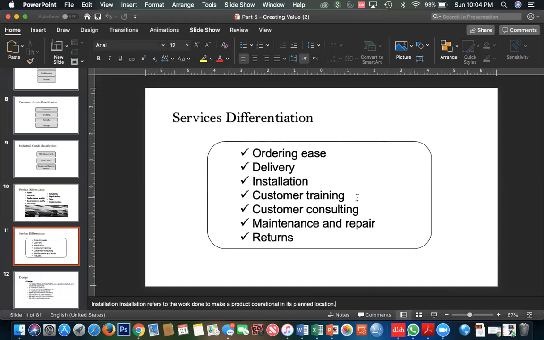Customer training. Up until now, this is not a big requirement for consumer products, but for industrial products, absolutely yes. Because if an organization is spending millions of dollars on a software or a machine, they expect the customer training to be part of the contract.